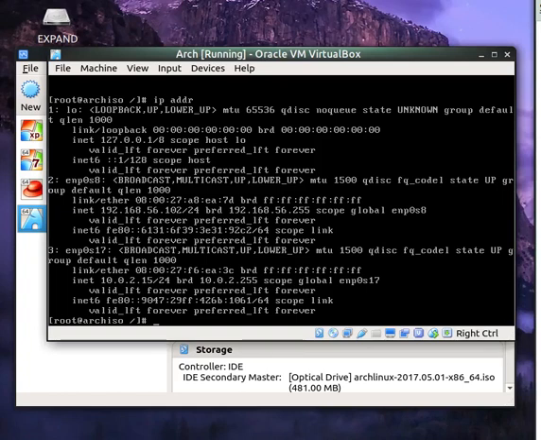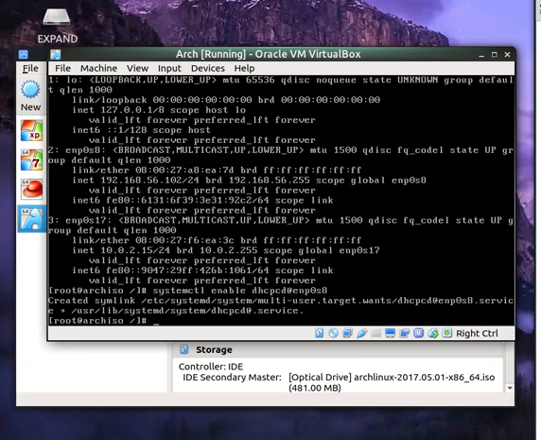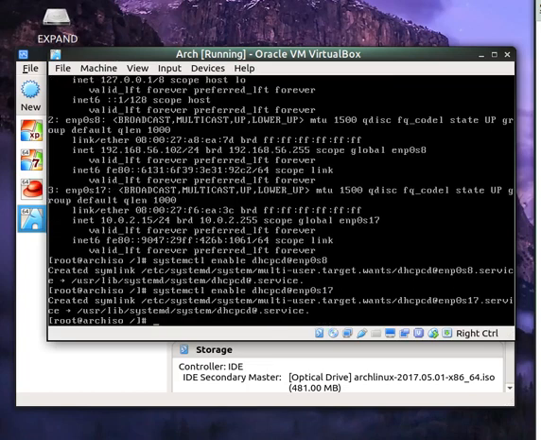To enable it, so it starts automatically when we start the system, it is systemctl enable dhcpcd@ and in this case our network interface, which will be enp0s8, and that should work, I think. And then our other one: systemctl enable dhcpcd. Okay, that should work.